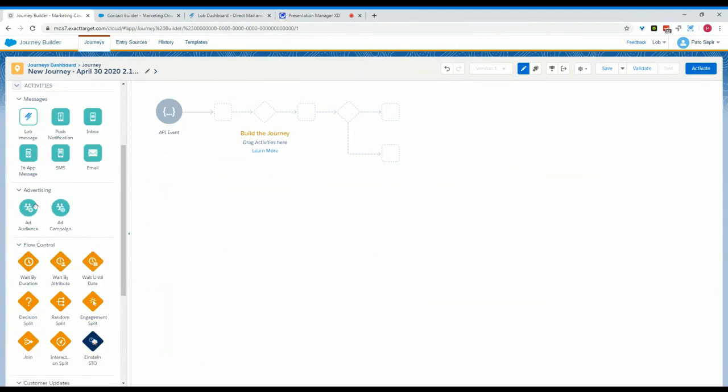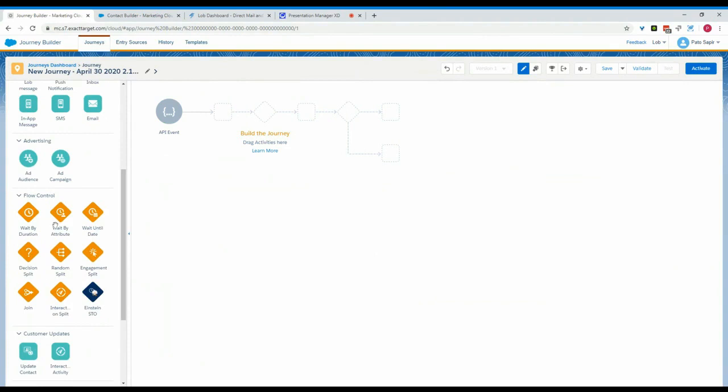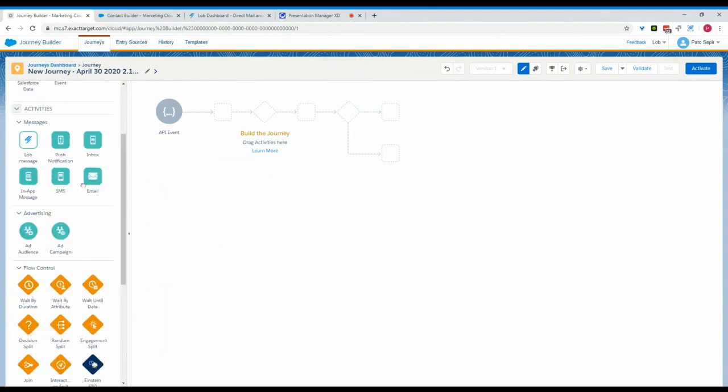We can also add people to an advertising audience. So we can do a little bit of retargeting and put them into a Facebook audience, for example. And we have our flow control. This is where we can do decisions and we can control the flow of the journey. So for example, we can add durations. So we want to wait 3 days before doing a next action, or we can do a control group by using a random split. So what I'm going to do here, I'm going to start, let's say, with an email.